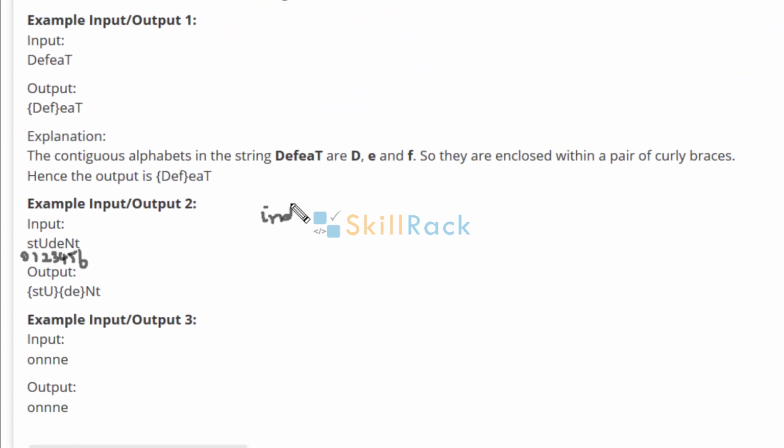So initially index is equal to 1 and start equal to 0, end is also 0. So now we are at t, whether t is s plus 1, yes, then increase end to 1 and index as 2. So at second index u is there. Is u equal to t plus 1? Yes. So make end 2.